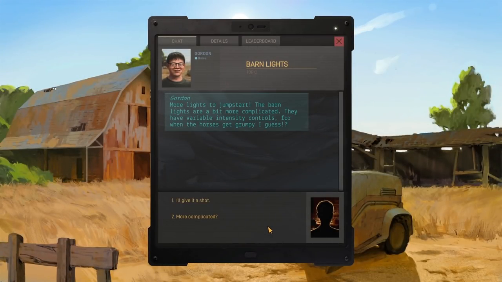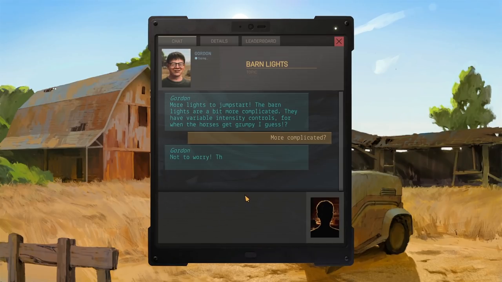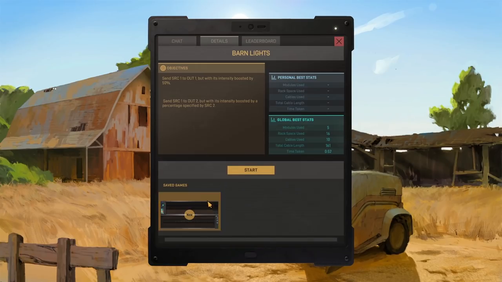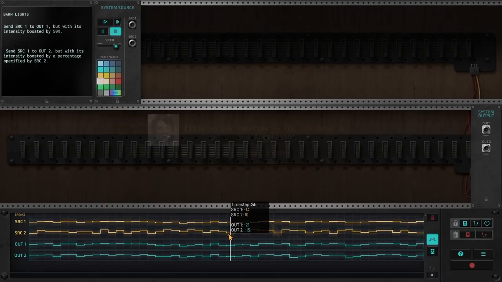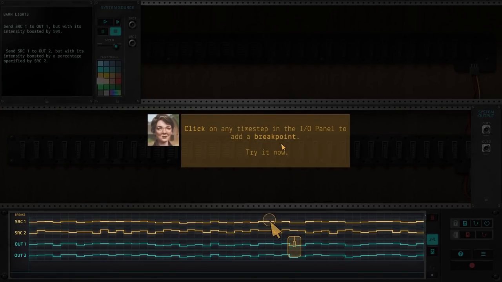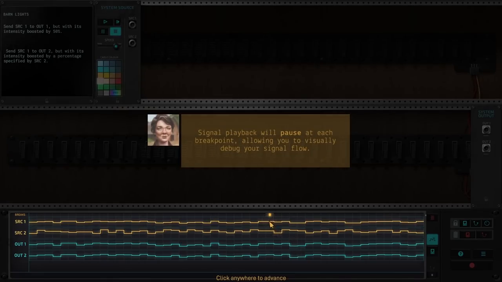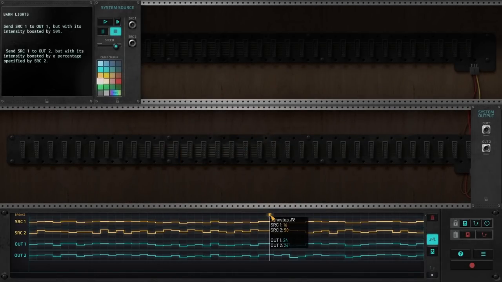More lights to jumpstart. The barn lights are a bit more complicated. They have variable intensity controls for when the horses get grumpy, I guess. More complicated. Not to worry, the VCA should come in handy. All right, I'll try. Go to the Details tab. Oh boy. Let's take a look at this one now. Crazy the amount of things that they have you do. Click on the timestamp in the I/O panel to add a breakpoint. Signal playback will pause at each breakpoint, allowing you to visually debug your signal flow. Clicking on the same timestamp will remove the breakpoint.